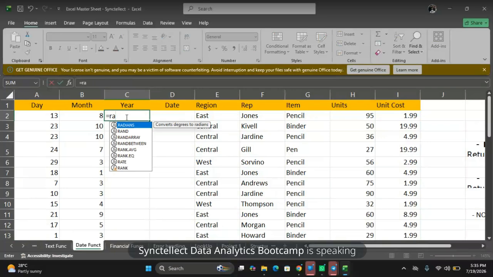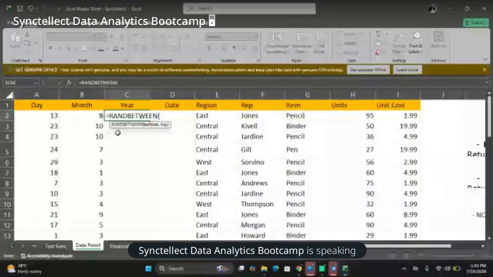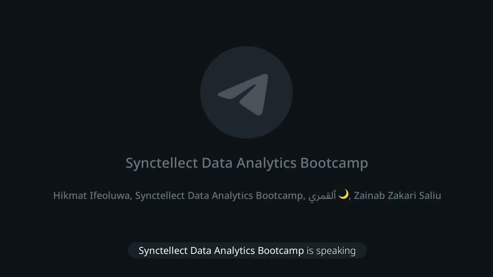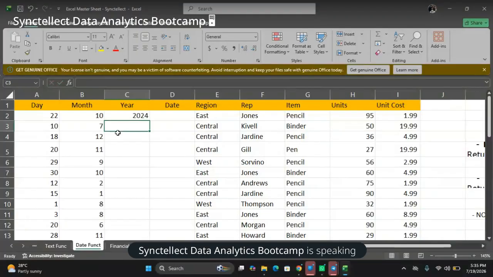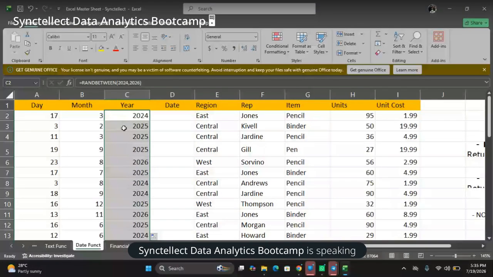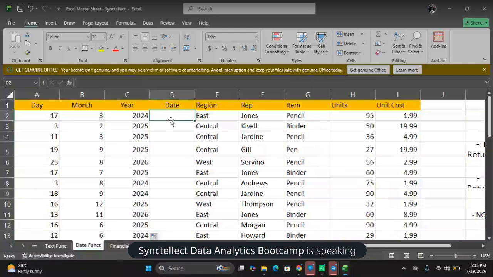I'll say RANDBETWEEN 2024, 2026. Everything that will bring for us will be between 2024 and 2026. Now we could convert all this to what? To date. I'll say equals DATE.